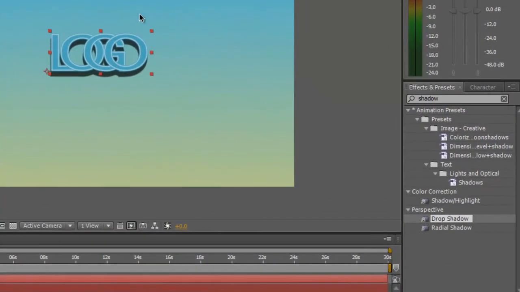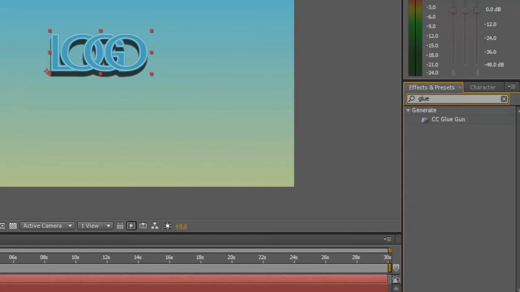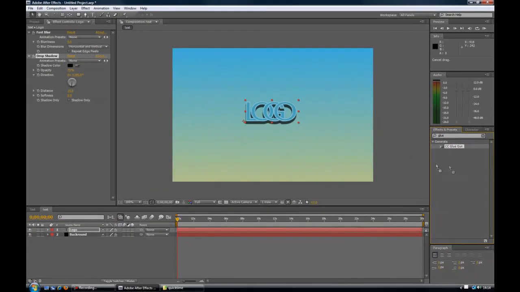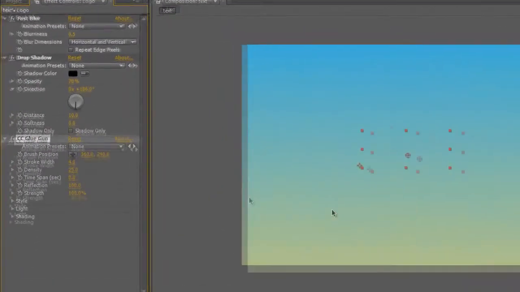and this one is called glue gun. Okay, CC glue gun. So I'm just going to highlight this over here and I'm going to type glue. And there you go, we get CC glue gun. And again, I'm going to left click and hold this down, ignore the first bit of the outside text, which is the composition, bring it into the text, and let go. Now your text will disappear, don't panic.